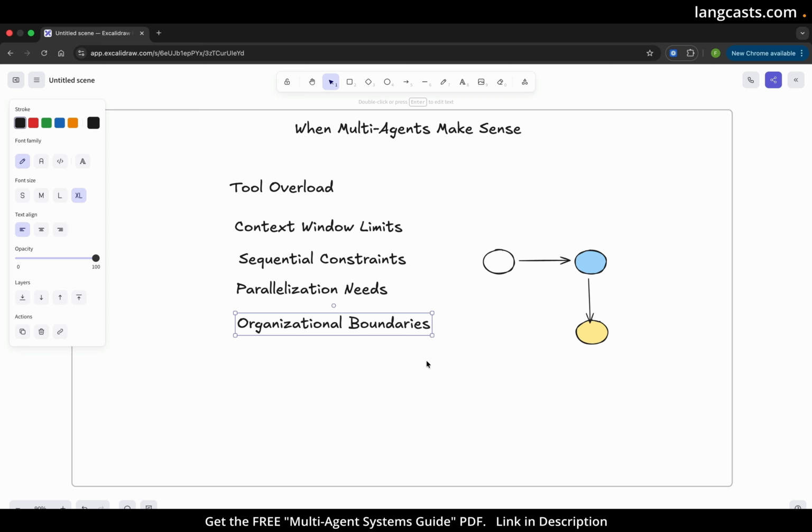And also, when you need different teams to support different aspects of your agentic system, for example, you have an agentic system that has a sales department, a support department, and an engineering department, definitely you want to devote each agent to different teams in your development team.